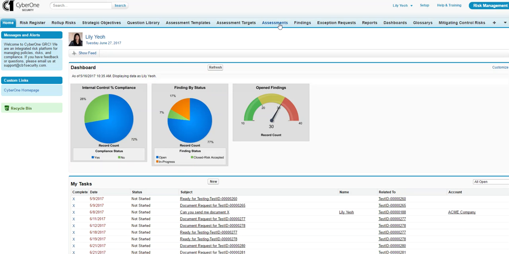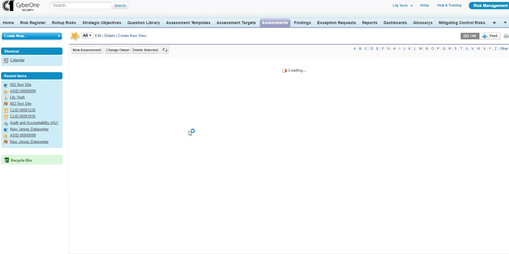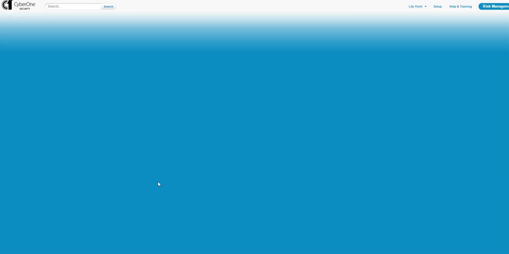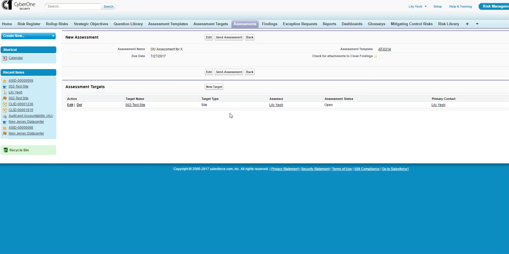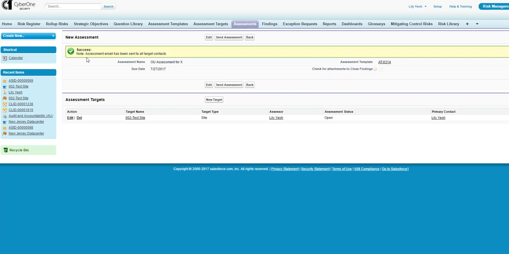Okay. Once you're done adding all the targets, I'm going to go back to this particular assessment I just did. You're ready to send it out. So what you want to do is click on this button that says Send Assessment. And now it says the assessment has been sent. And the primary contact, whoever's on here, should be getting an email.